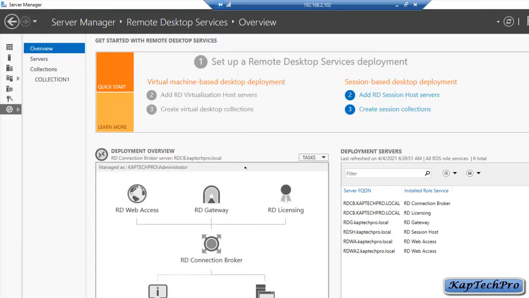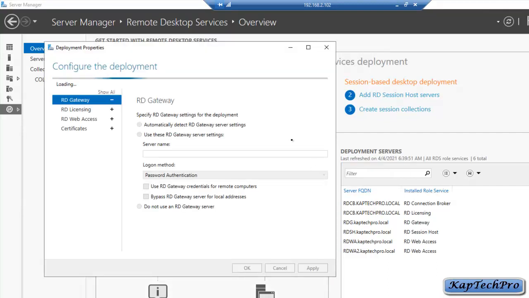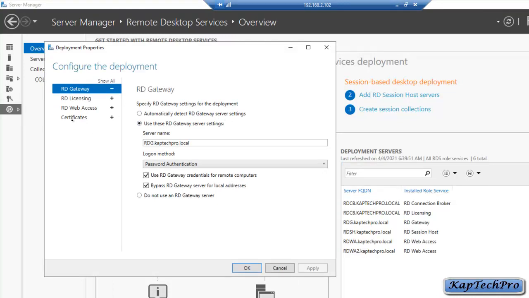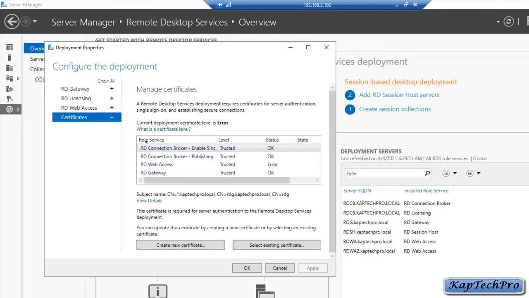Okay friends, so now we have to configure the certificate for our RDWA server. So we'll click on tasks, and now we'll click on edit deployment properties. On configure the deployment, we'll click on certificates. Okay friends, in the previous video we configured the certificate for our RD web access. Now we have deployed RDWA server 2. This is the reason on status we are getting an error.